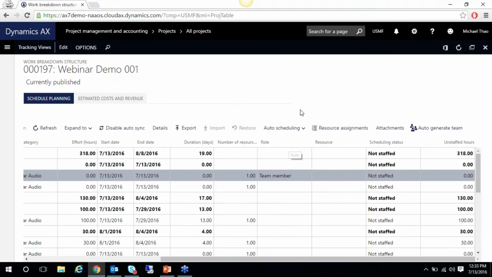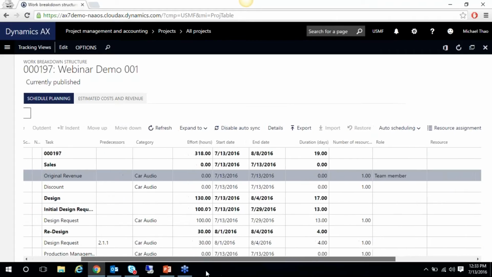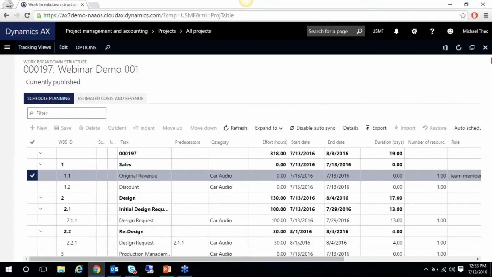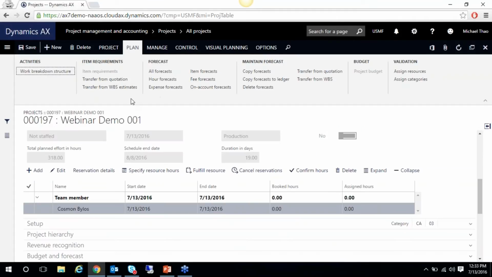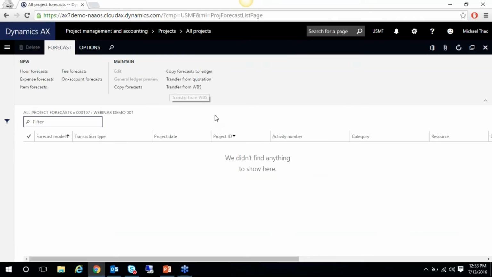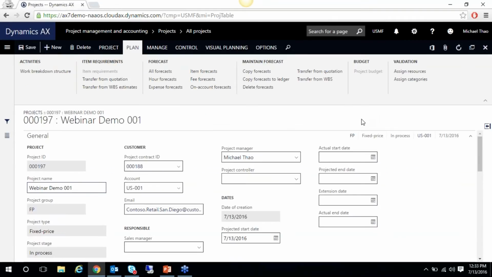But for the sake of time, I'm not going to go through and try to troubleshoot it. Essentially, once this is done, we can go ahead and close our work breakdown structure. And you'll see our forecast here. Right now we currently have no forecast, so we're not projecting anything. So now we're going to go ahead and maintain it.